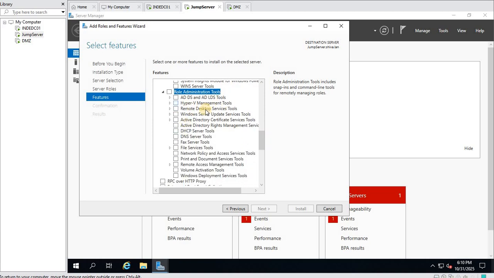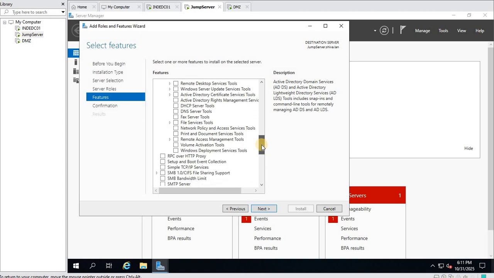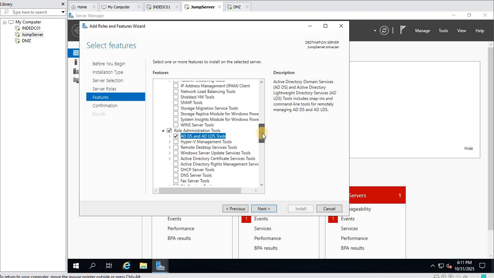If you want to manage Active Directory, you can select Active Directory Domain Services. If you want to manage Hyper-V, you can select this. If you want to manage Remote Desktop Services, you can select this. If you want to manage PKI for Active Directory, you can add this. For DNS and DHCP, select these. If you want to manage a RADIUS server or printing, you can select those. So many things can be managed from your jump server, or any server that has been dedicated and has this role installed.